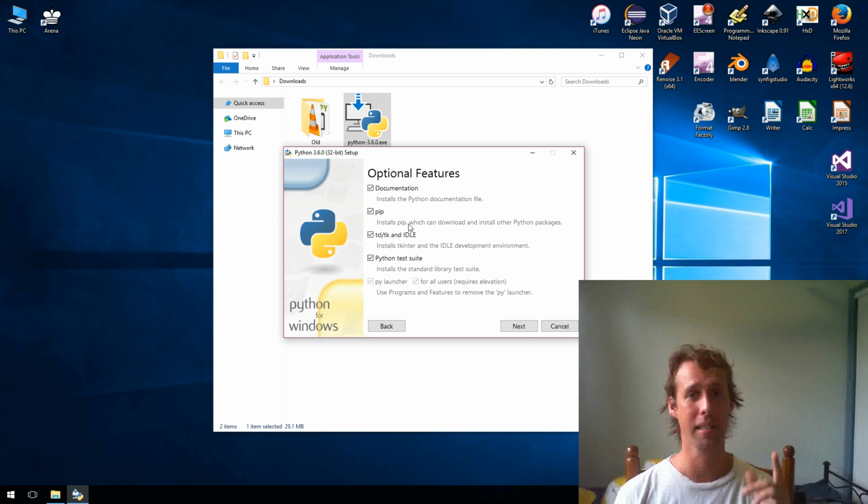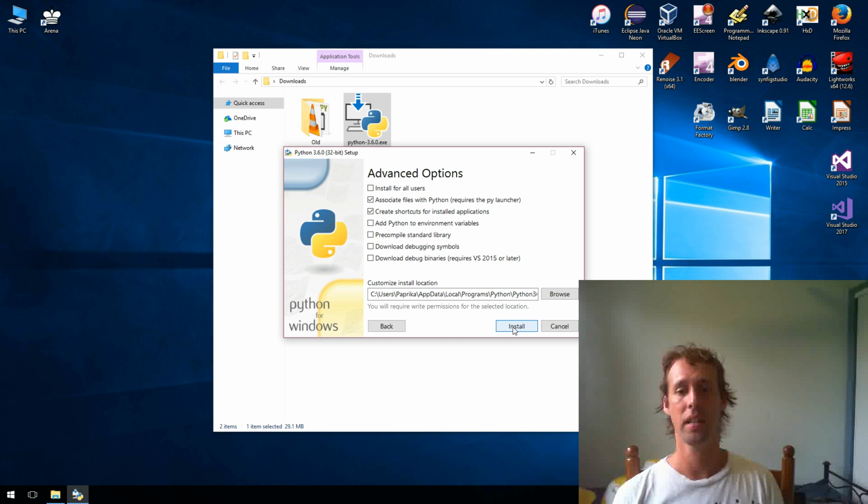Alright, so the checkboxes can stay the way they are on the first page. We click next, and on the second page, install for all users if you've got multi-users on your computer. There's only one on this computer, so I'll just leave it unchecked. That one's good. Create shortcuts for install. Yeah, that's good. Add Python to the environment variable, so we'll check that. If I remember, after we've installed it, I'll show you what that does.